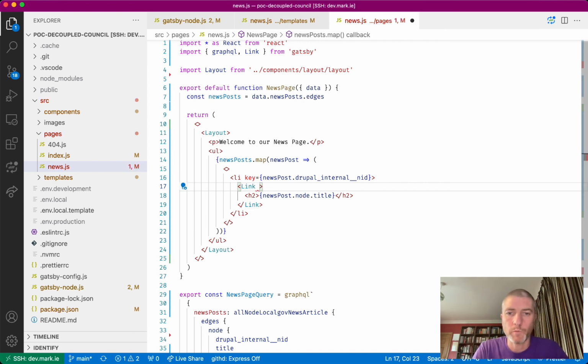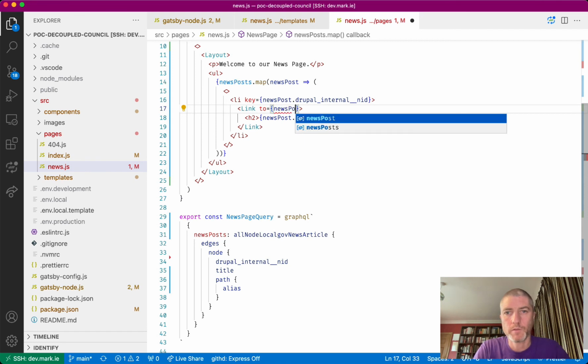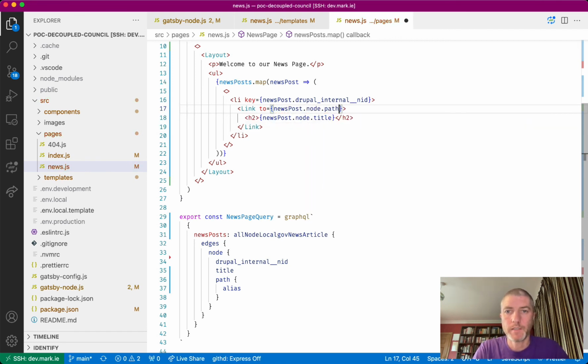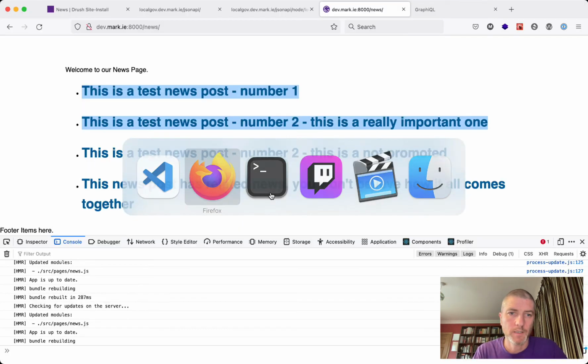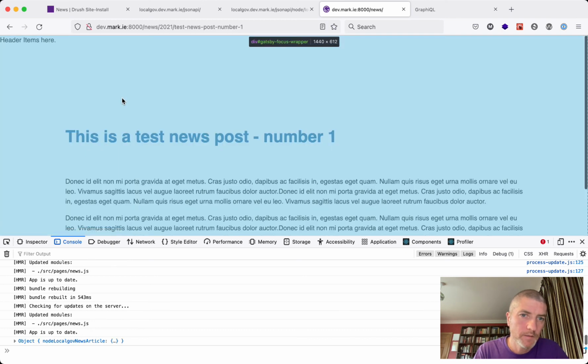So we're going to link, and what we're going to link to is news post dot node. Don't forget it this time. Dot path dot alias. And we save that and come back to here. So now these are all links, and if I click on them, it brings us to our news post.